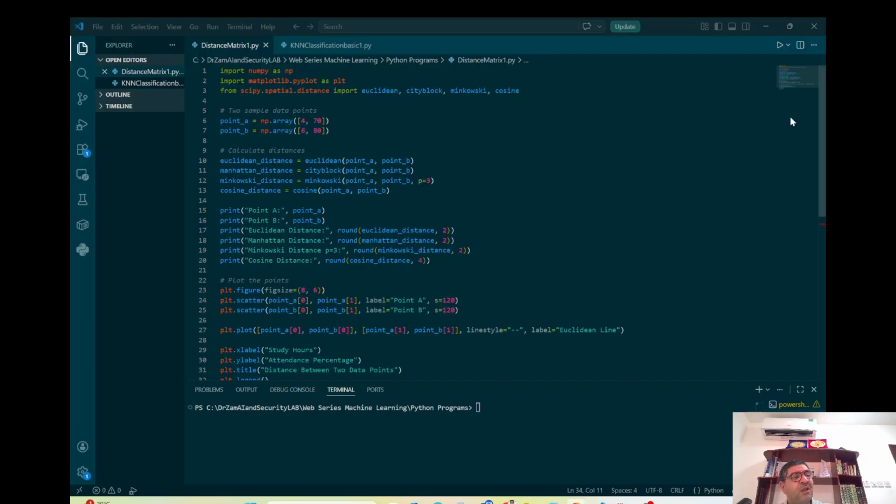Let me first go directly into the program which talks about this. I'll be giving you a complete explanation of it. First of all, we are importing the libraries that are required for this particular example. NumPy is important because we are plotting.